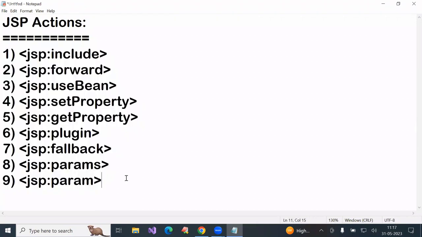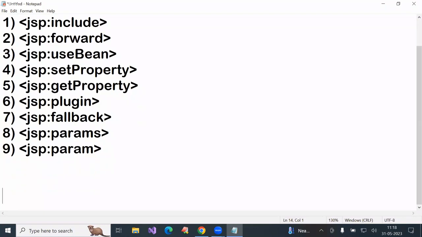Total 9. Include, forward, useBean, setProperty, getProperty, plugin, fallback, params, param. Total 9 actions. In this 9, first one, include. jsp:include.